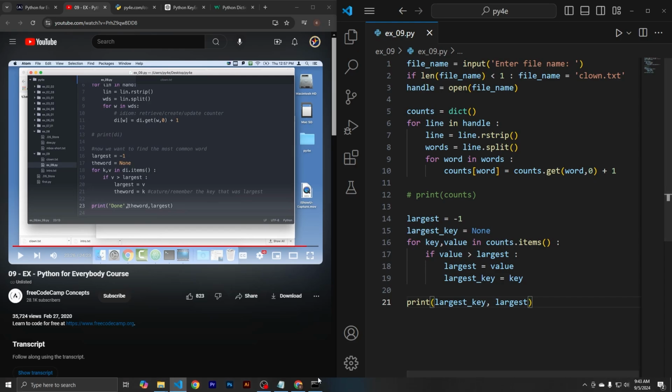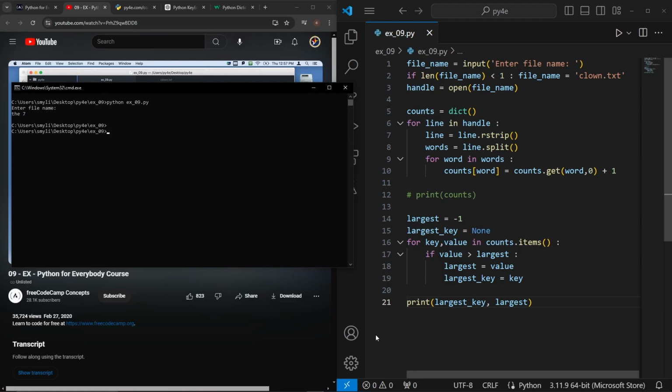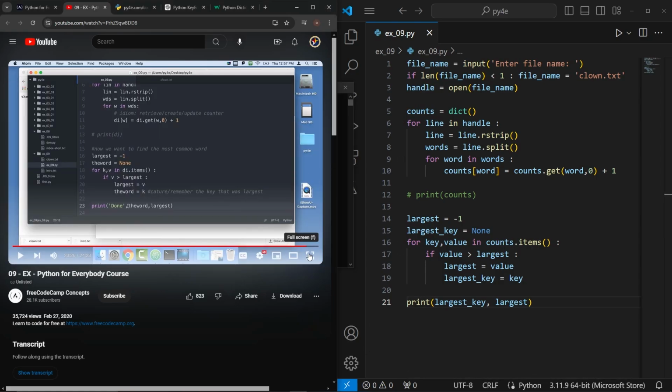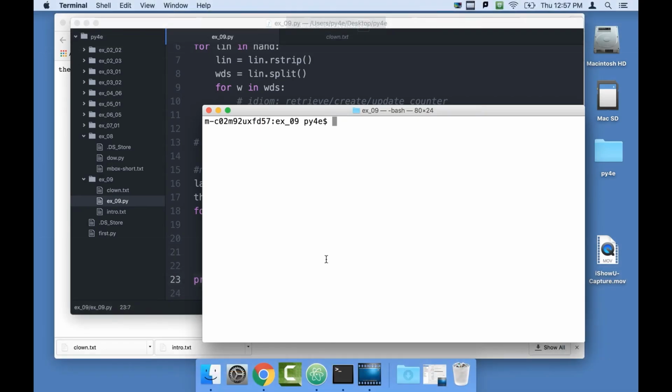And let's go over to the command line. Let's do a clear screen and then run it. And there it is, the 7, just like that, just like on TV. All right, we're done here. There we go, the 7.